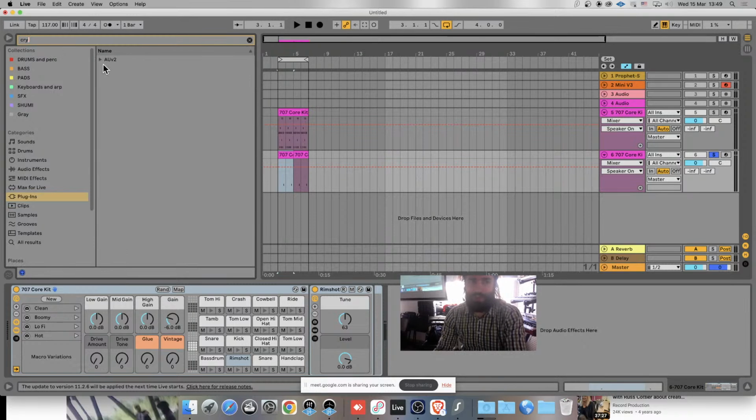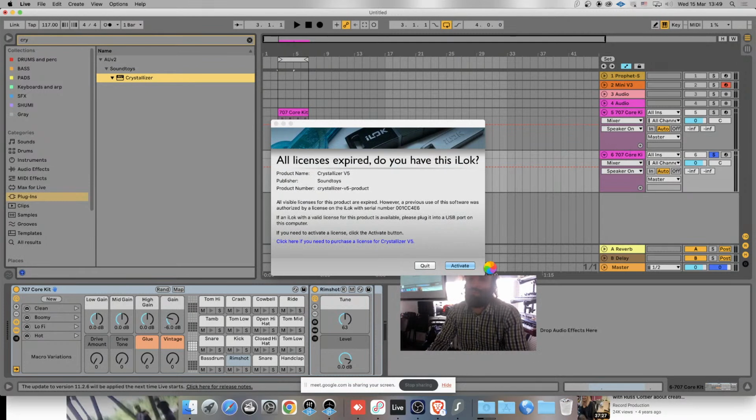I'm talking now about the crystallizer in particular. It's a very psychedelic delay. Look at what the crystallizer does. This is not a reverb, okay? But there is a function inside the crystallizer. You can use delays to behave like reverbs. That's kind of what I'm trying to tell you.